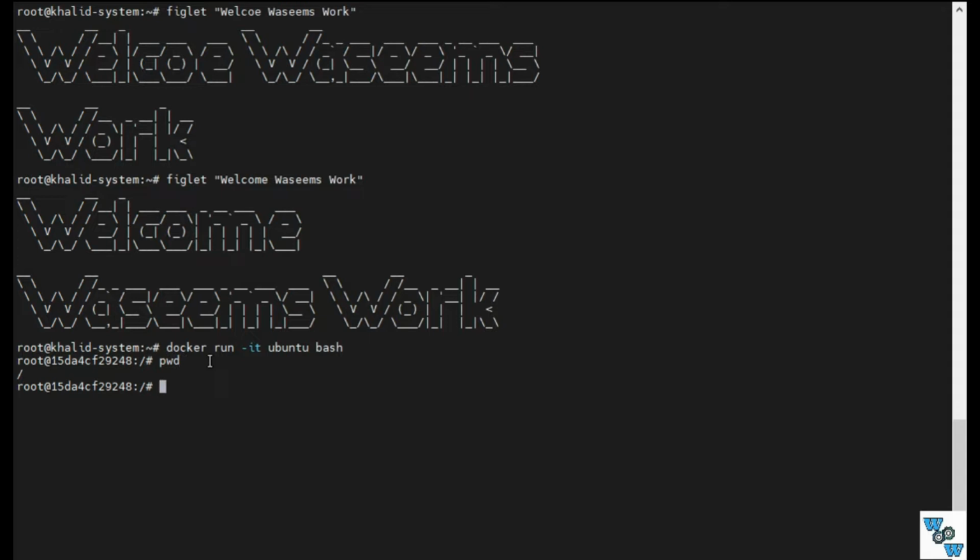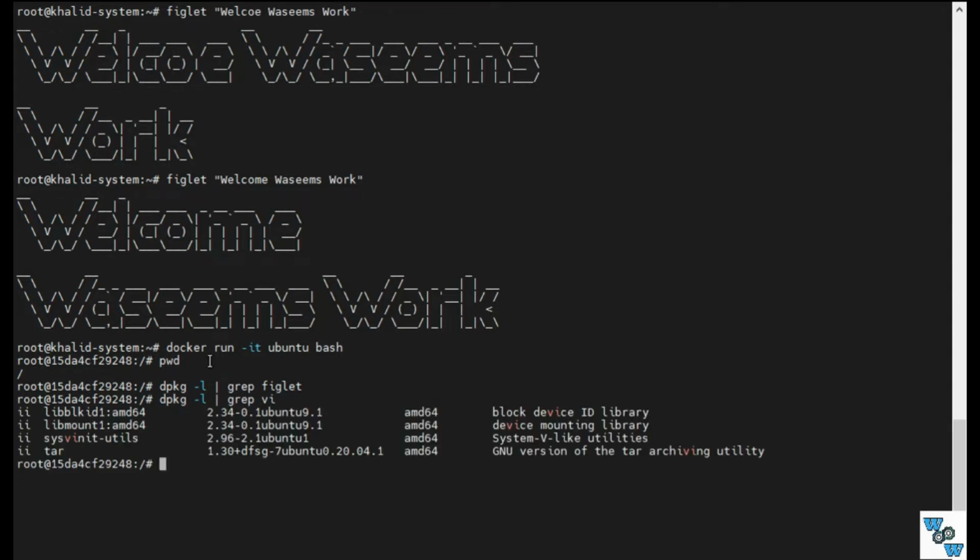If I do pwd, we are in root, and we will check dpkg -l piped to grep for a package. We will check figlet. Figlet is not installed. Or is vim installed? No, there is no vim. So vim is also not installed. So what are we going to do? We are going to install these two packages in our container.